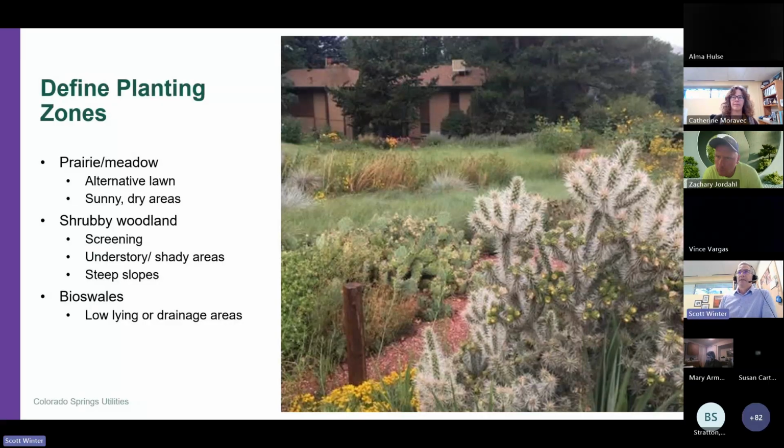So defining these planting zones, the plant communities, so prairie or meadow, these can function as an alternative lawn, generally in sunny, relatively dry areas of the landscape, is where a prairie or meadow is appropriate. And again, it could be a really simple alternative to a lawn. This probably should make up the majority of most of our landscapes, particularly larger landscapes. Now, if you get into a smaller landscape, it might end up being mostly a woodland environment, especially if you have a lot of mature trees.